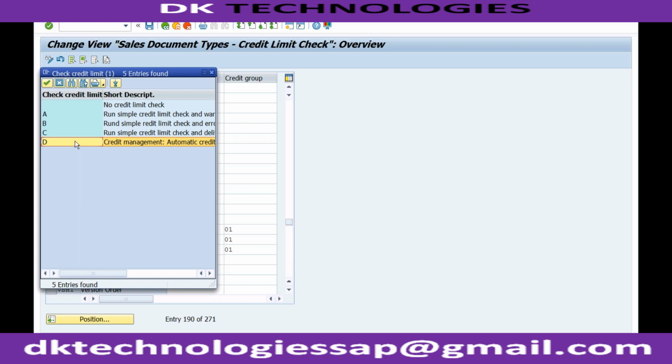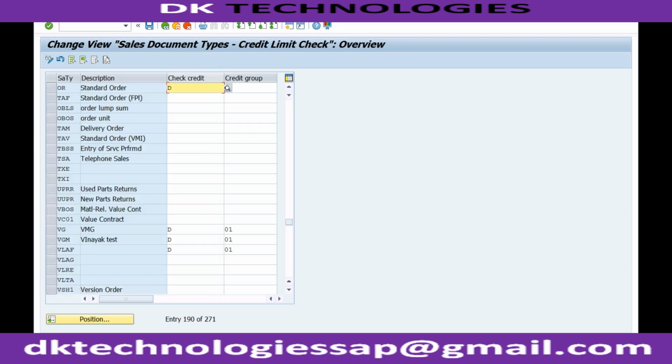Which type of credit checks are not supported in SAP S4HANA? Whether A, B, and C are supported, or which is the only supported credit check? So the answer is D. Let me double click on this, and it is asking you the credit group.